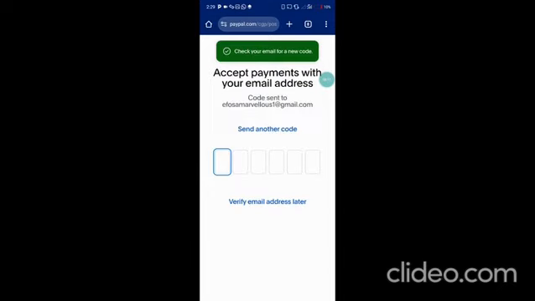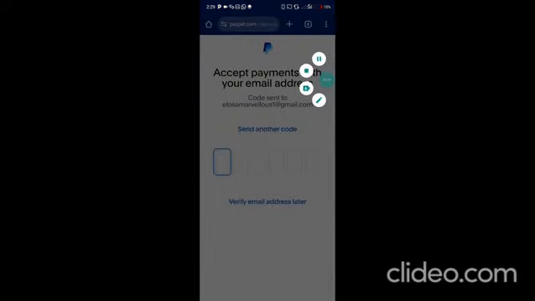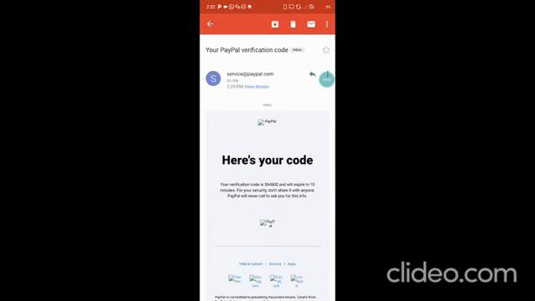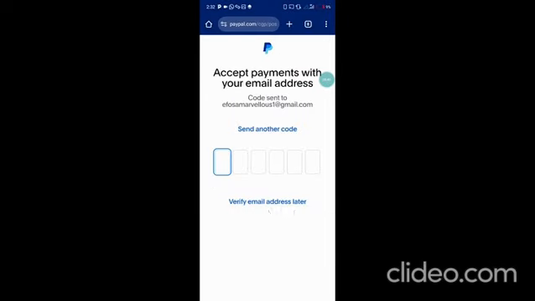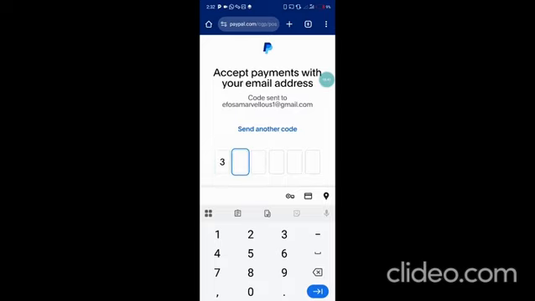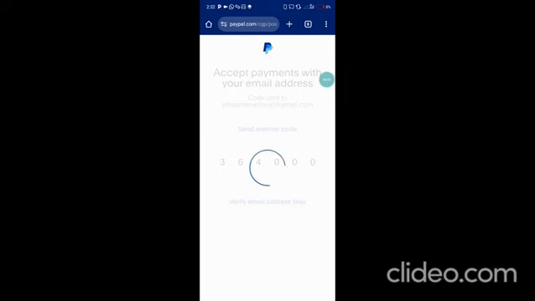Okay, so a code has been sent to the email address. I'm just going to copy the code and then put the code here to verify the PayPal so that I'll be able to receive and send money. Okay, so here's the verification code from the email address, which is 364600. So let's just quickly go back there. So input 364600. It's going to verify now.